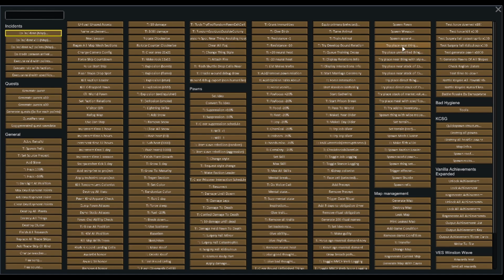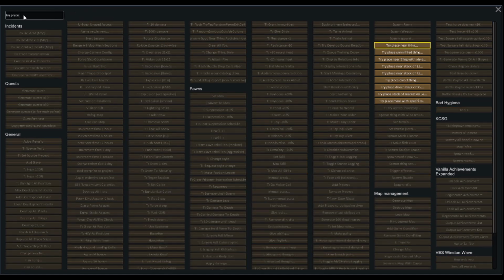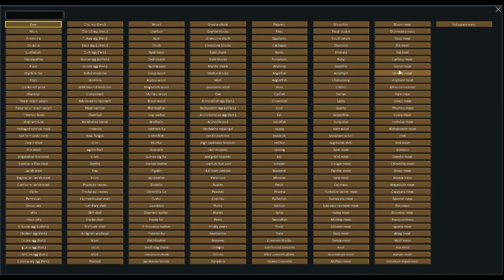So you can either know where you're looking for, or you can type it in. We want to spawn in 25 of something. So if you don't know where it is, in the upper left-hand corner, you can type in try place. And let's try place near stack of 25. And then there's tons of stuff that pops up.